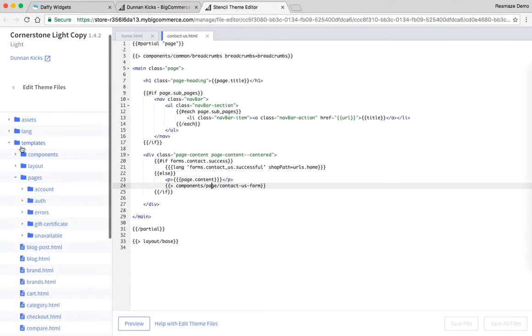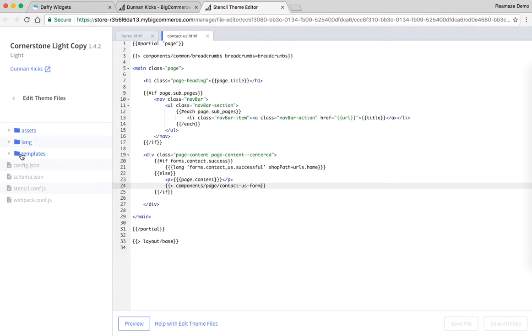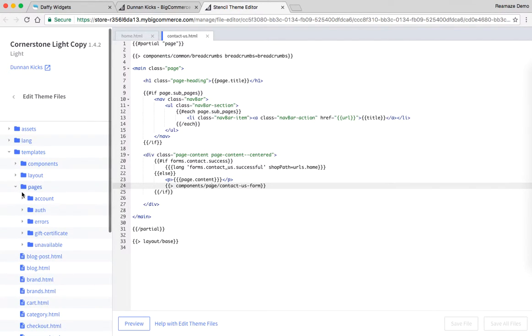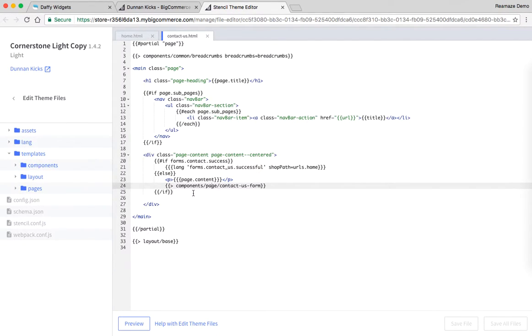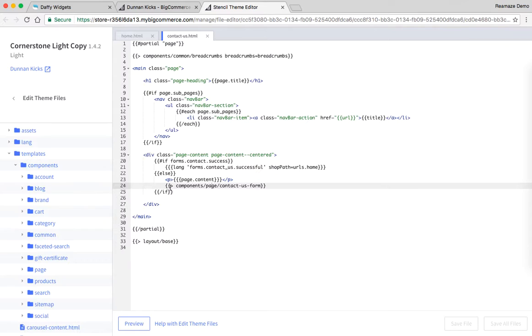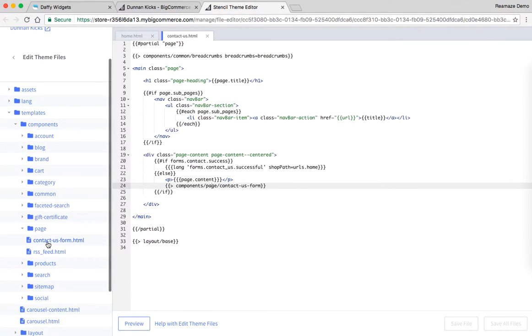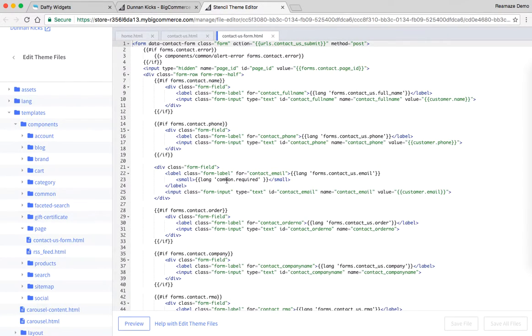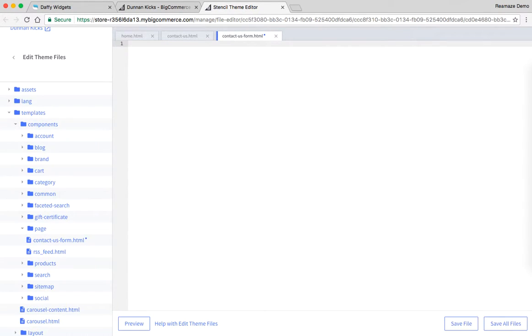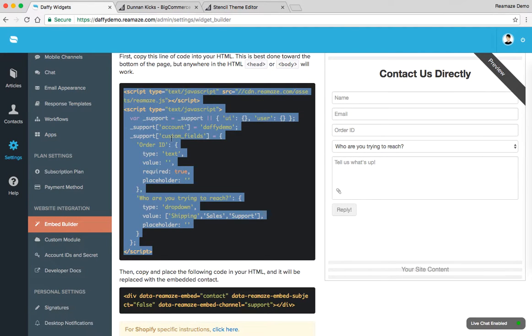So we're going to go back up. We're going to start from here again. So go to Templates. We're going to go to Components, just like this says, Components. We're going to go to Page. And then here it is, Contact Us form. So click on that. This is the actual form. And if you don't want to use this and you want to replace it with Reamaze, that's perfectly fine. Just select all, delete that. Now remember we copied the script.